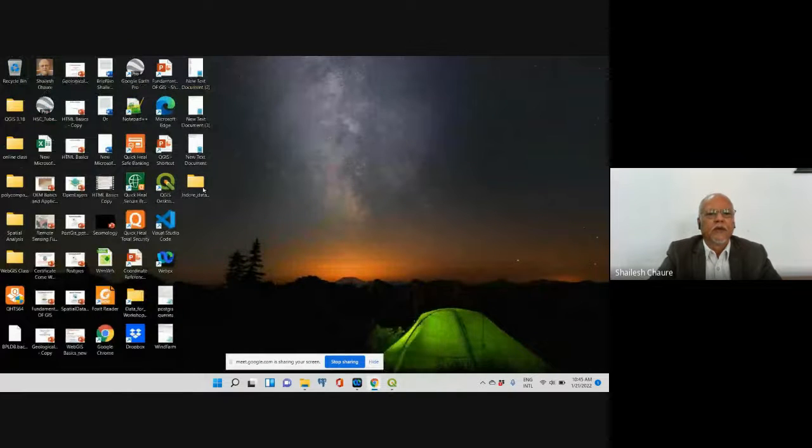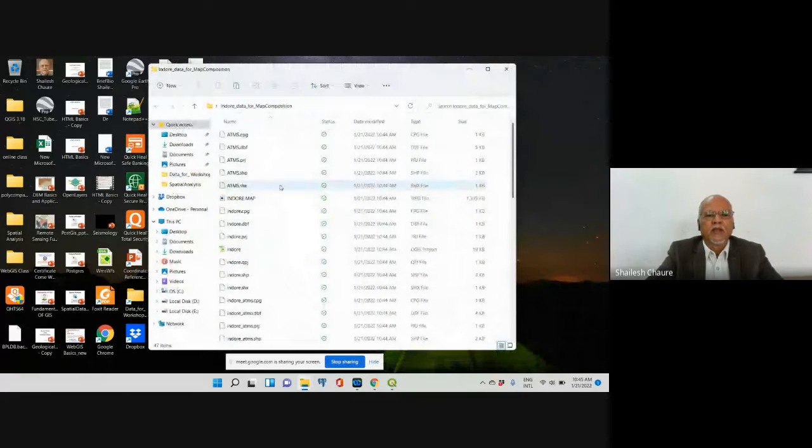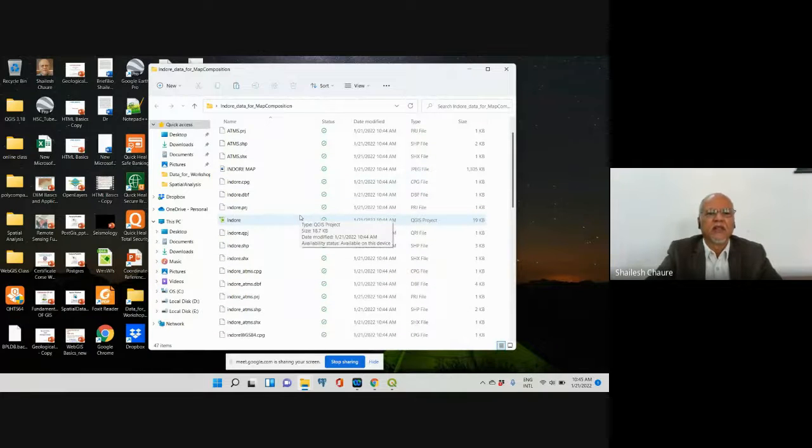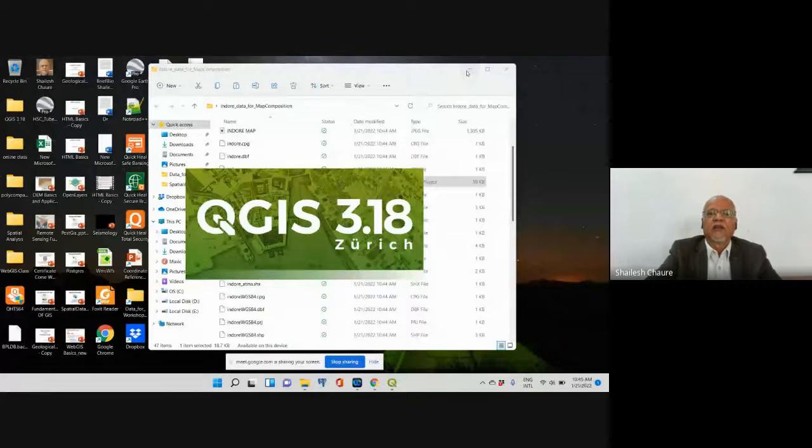Okay, fine. So this indoor data for map composition folder is there, and I hope this will be given to you also. It has got all the things: ATMs, road, tehsil and places, railway track. Whatever data you are supposed to create in this training program, the final files are already there. You can apply some basic spatial analysis on this data, and you can also use it for map composition, for coming up with a beautiful, properly designed map.